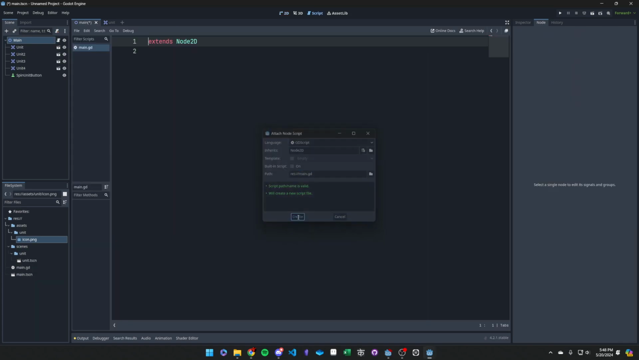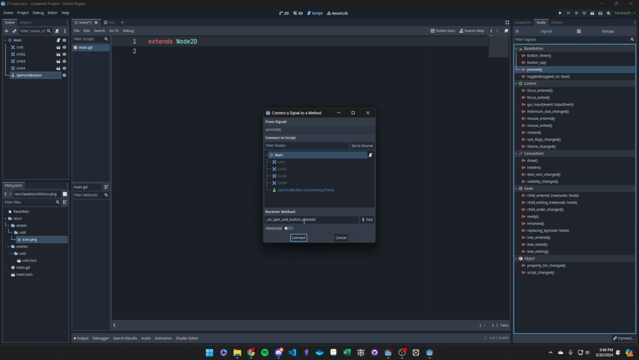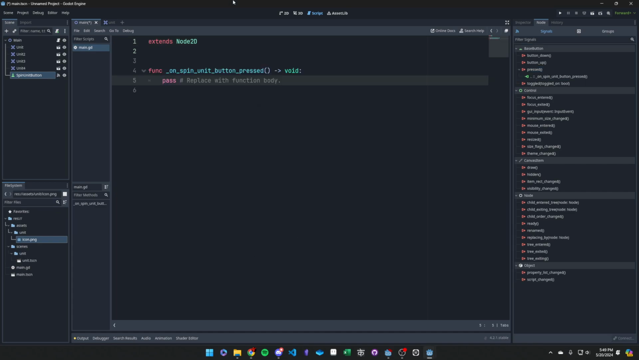I'm just going to leave it the default name, ends up in the same folder, which is the root for main. So now when I come back to spin and I double click pressed, it's going to automatically give me the function name, and it's going to be based on the actual button name, so spin unit button. So I can just hit connect here, and it's going to automatically create this function for me at the bottom of my script.